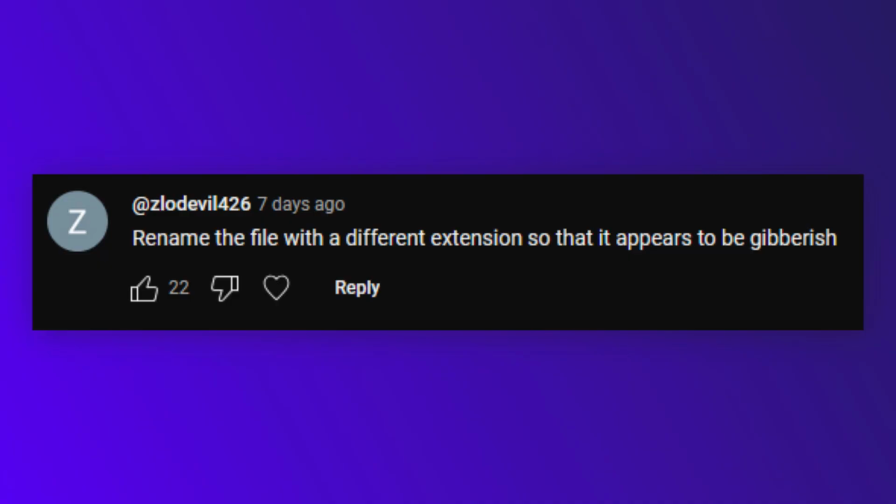Perfect. Rename the file with a different extension so that it appears to be gibberish.